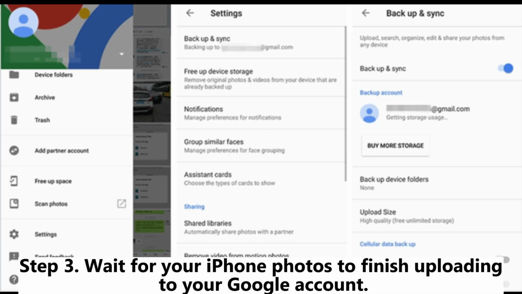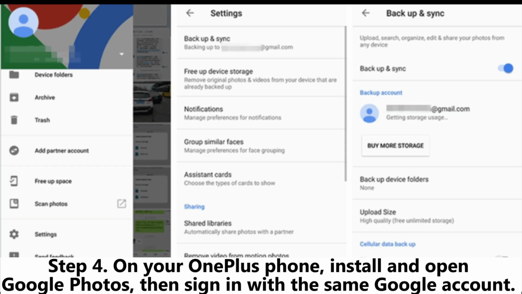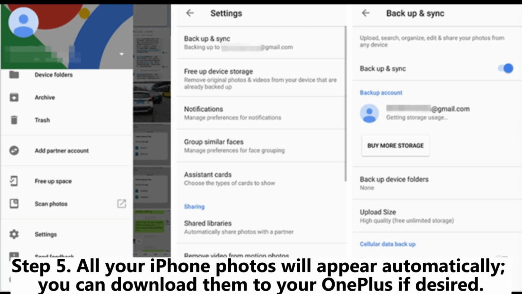Step 3. Wait for your iPhone photos to finish uploading to your Google account. Step 4. On your OnePlus phone, install and open Google Photos, then sign in with the same Google account. Step 5. All your iPhone photos will appear automatically. You can download them to your OnePlus if desired.